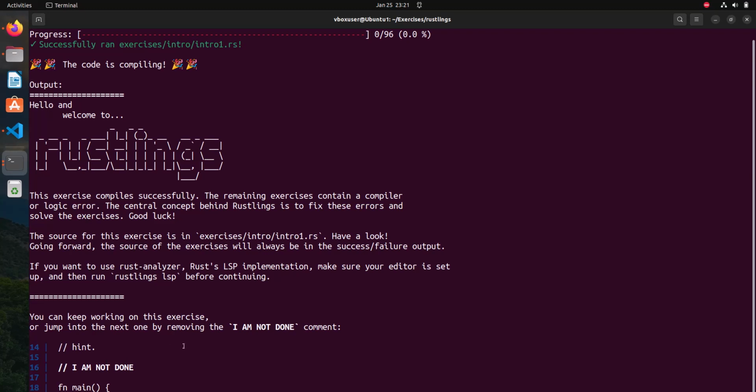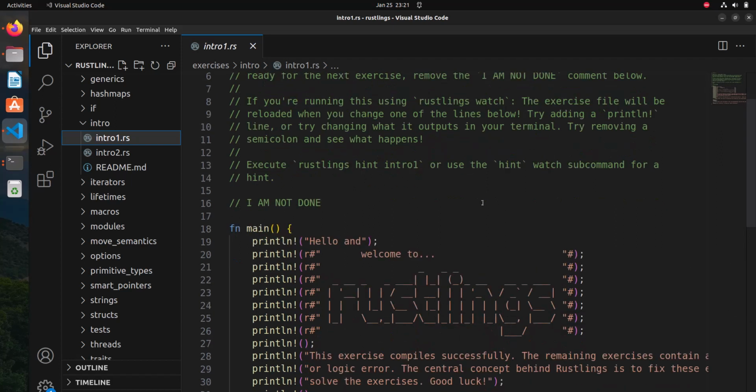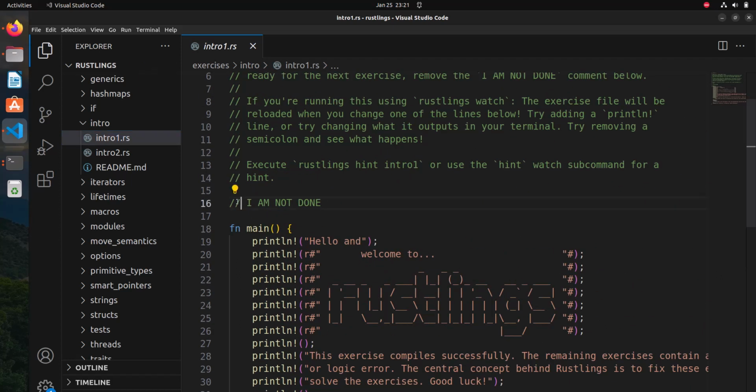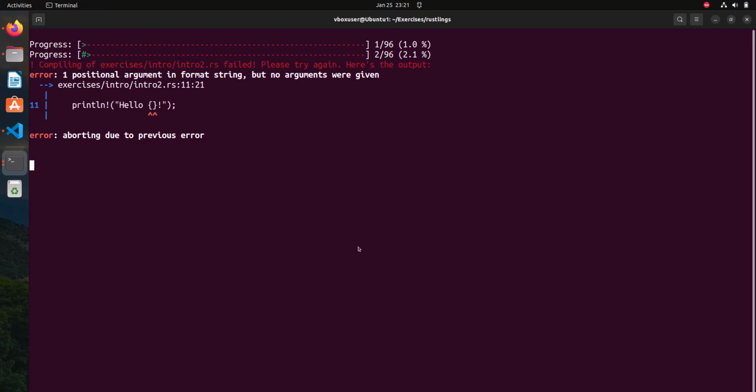So basically, I am supposed to go through an exercise, finish it, and then remove this "I am not done" comment line for me to proceed to the next exercise. Okay. So I'm here at Rustlings. First exercise. Let me try removing this comment line. Okay. So I have moved from that to the first exercise.